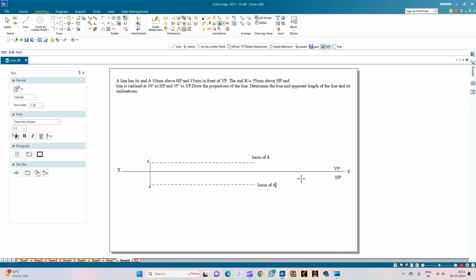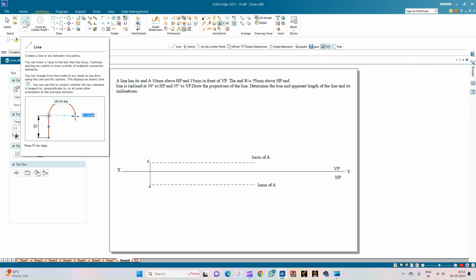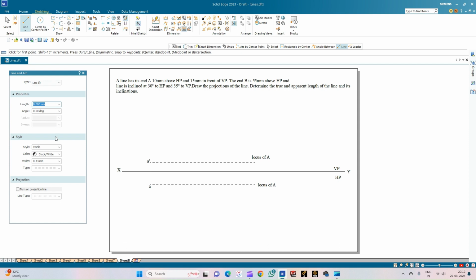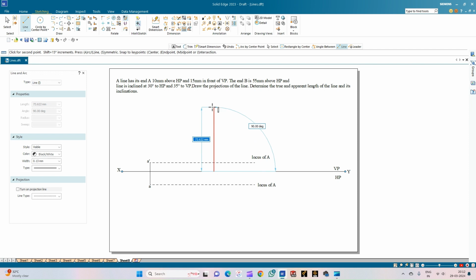Now it is told that the line is 30 degrees inclined to HP. So we will see to that. Before that, the data that is available to us is the endpoint B is 55 mm above HP. So first we will try to draw the reference of the point B, which is 55 mm above HP. But we do not know what is the distance between A and B. So we will assume any particular distance and we'll simply locate the point B in space, which is at a distance of 55 mm above HP.